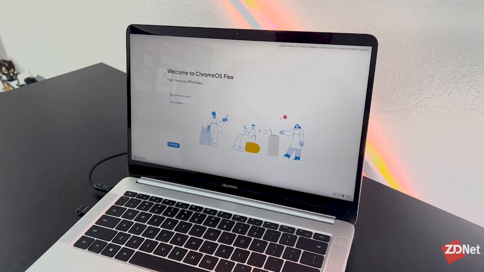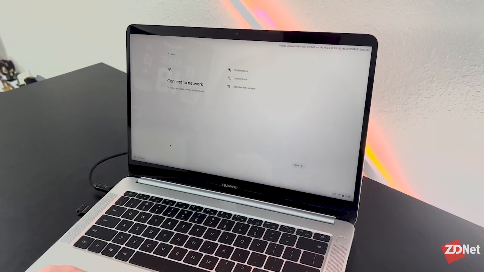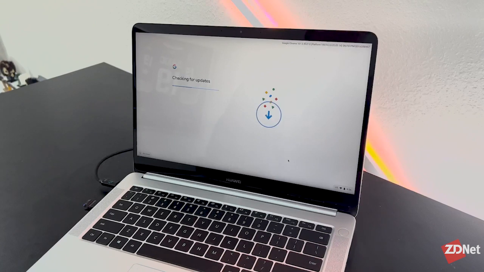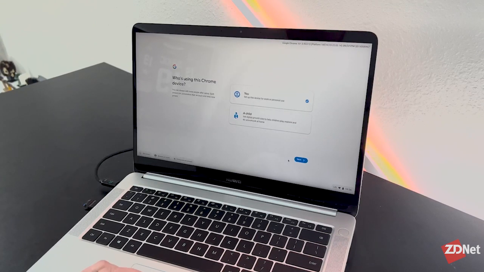It's going to ask to connect to a wireless network, so I'm going to do that. It's checking for updates now. And it's asking who is going to use this device: me, a child, and down here is browse as a guest, or enterprise enrollment. I don't know if that's an option you'll need. For now, I'm going to select you, next.